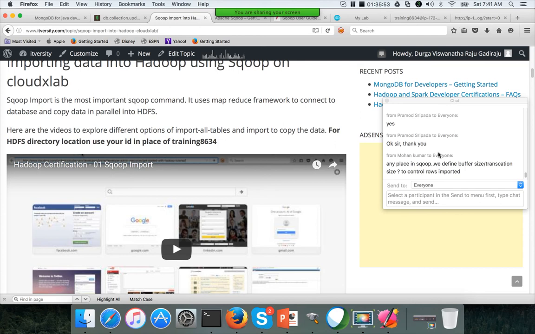I hope that answered your question about a brief comparison of traditional ETL tools and Hadoop based tools. Another question from Mohan is, is there any place in Sqoop where we define buffer size or transaction size to control rows imported? No, we don't do that. I don't think it is applicable. You can't do that when it comes to Sqoop import. For Sqoop export, you can do that.